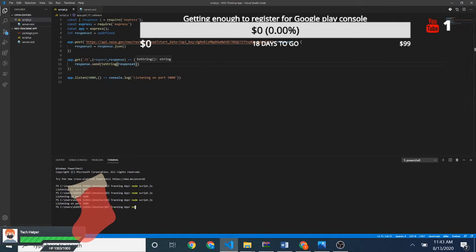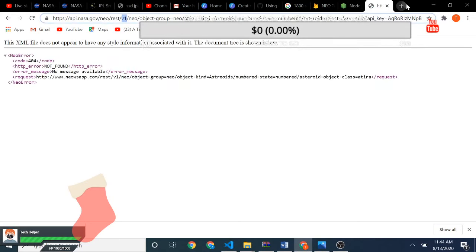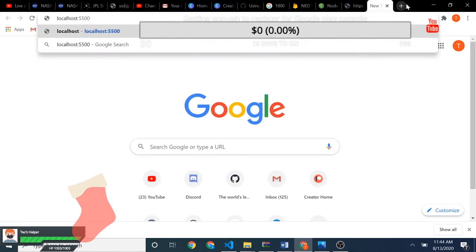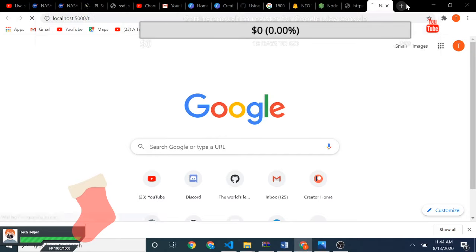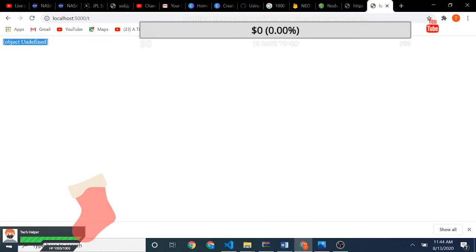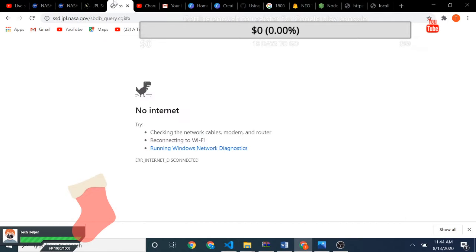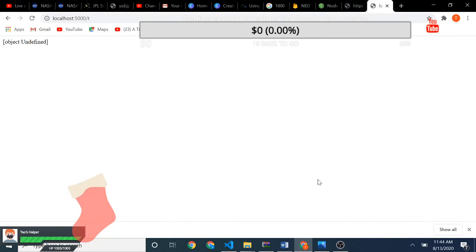So node script.js, and we're getting somewhere. So localhost 5000/t. Using the /t route, you can see that it's an object and it returns undefined. Oh, we have not yet interacted with the API. This object undefined is good, because if you have gotten all the values from the post request, from trying a post request to the NASA API, it worked.